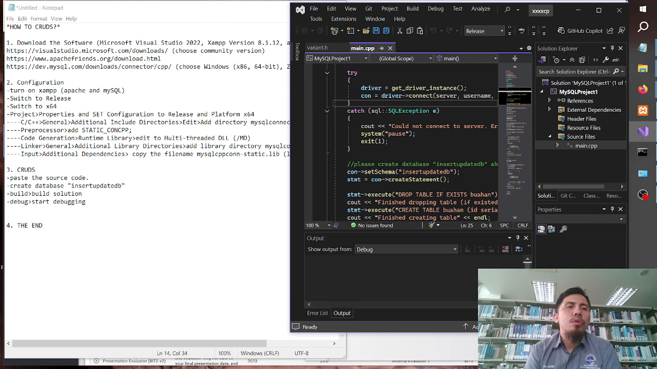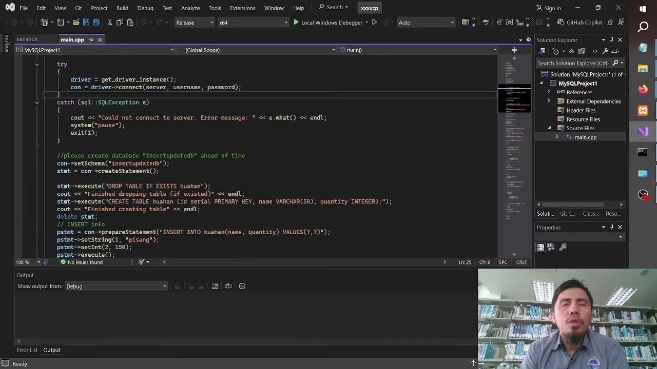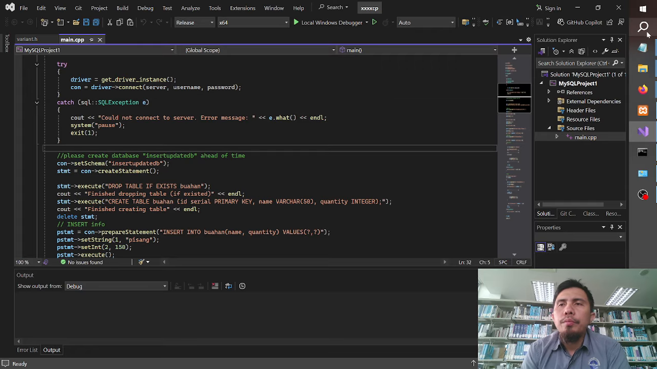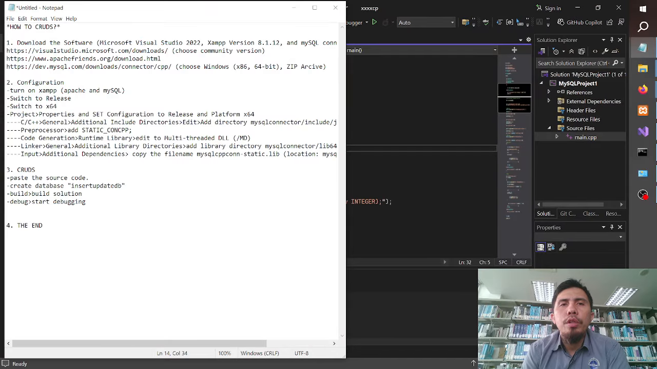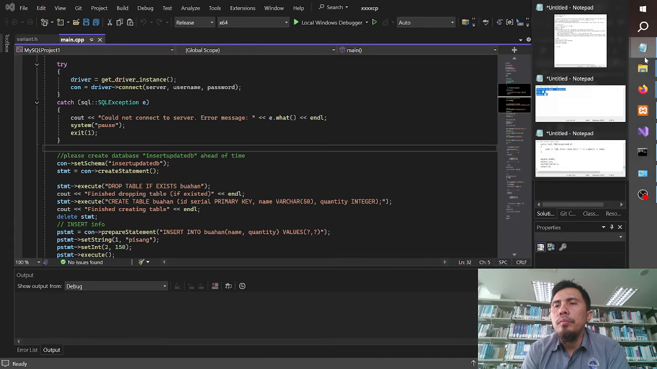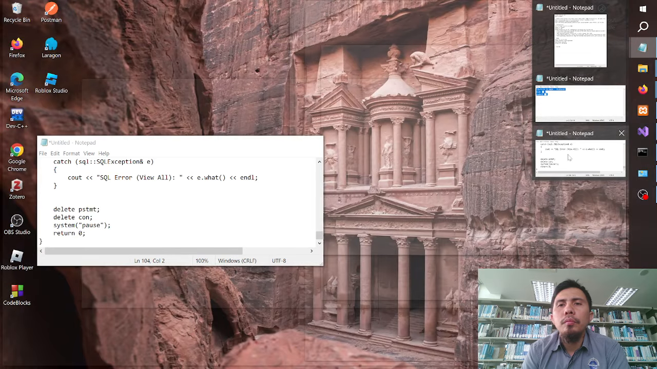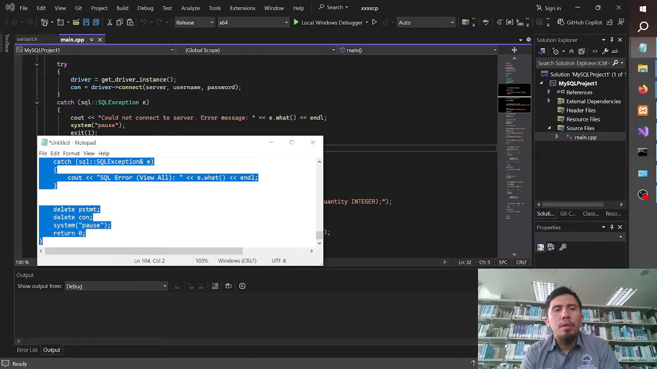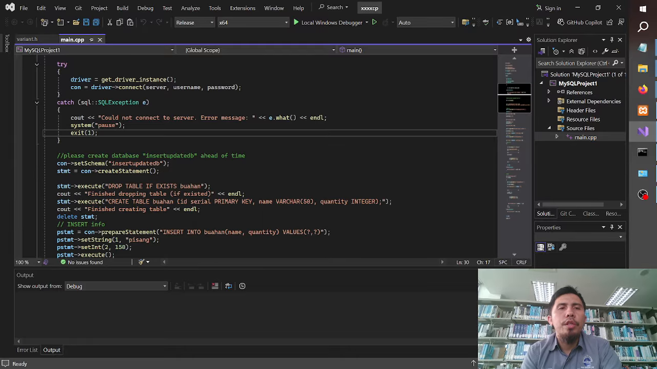Now it's time to demonstrate to you the source code of CRUDS, which consists of create, read, update, delete, and search. There are 5 things here. Firstly, you need to paste the source code and put it here. Just copy and paste it here. Okay, so I already pasted it.